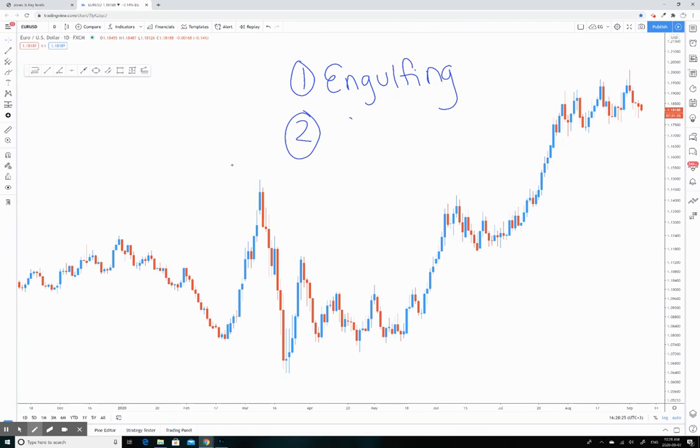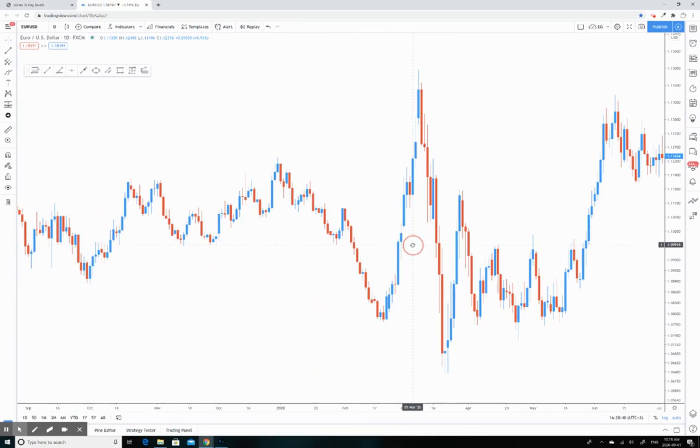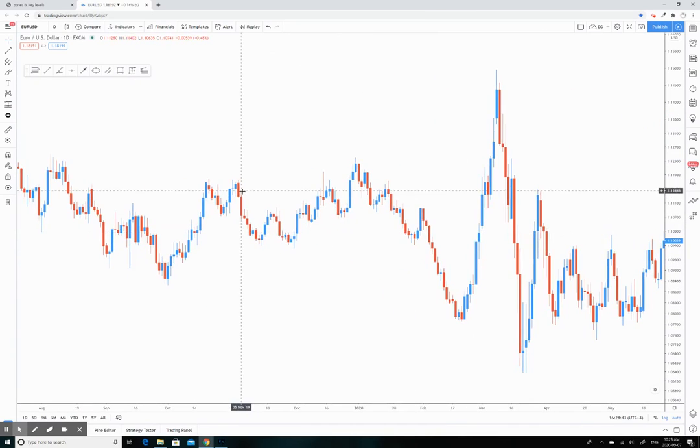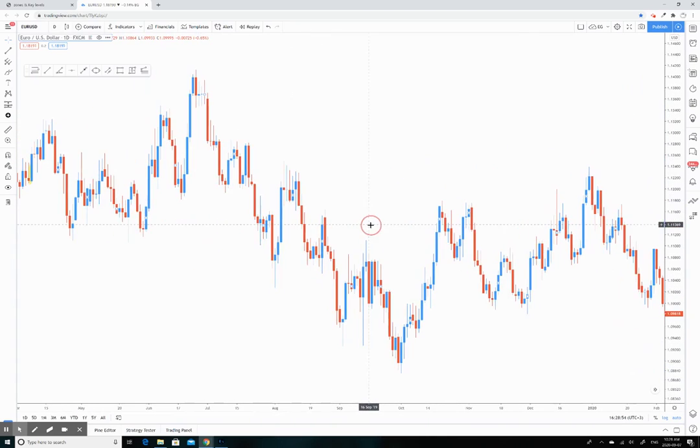And the other way is just by plotting S&R lines, so support and resistance lines, and then encompassing them in a zone, so in a rectangle basically. So the first way, I'm going to show you the first way. What we're going to do is find an engulfing candle that's occurring at an area of support or resistance. I have one here, but that's not the best example. So I think I'm going to use this one here.